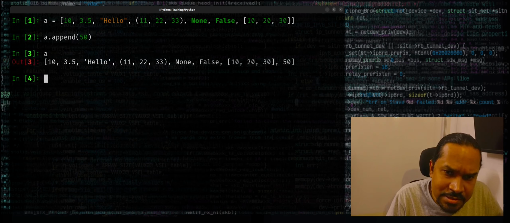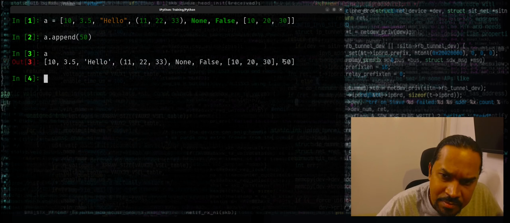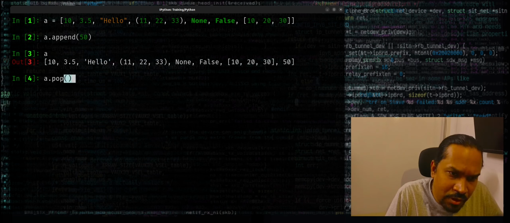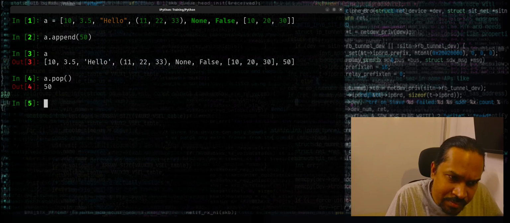This is one of the ways you can construct a list using literal notation. And as you can see, you can always add a new element to a list by using a.append of another number, let's say 50. And when you look at what a is, you can see the value 50 being added at the end. If all you want is to remove an element from the end of a list, you could always say a.pop. Without any arguments, it will always remove the last element.